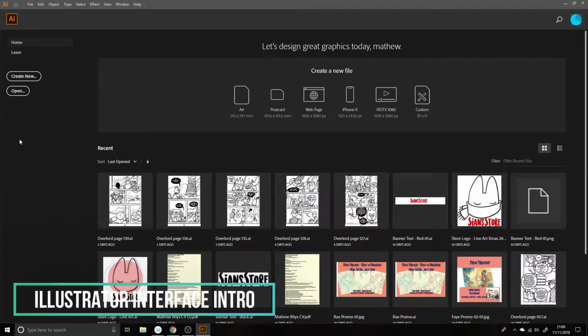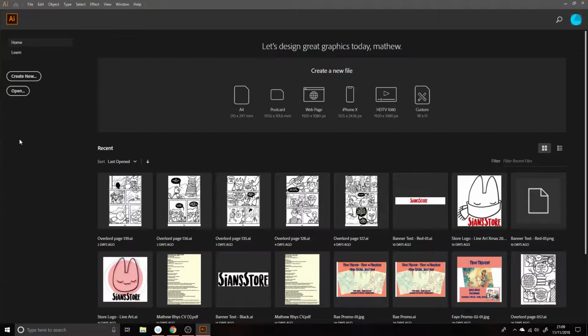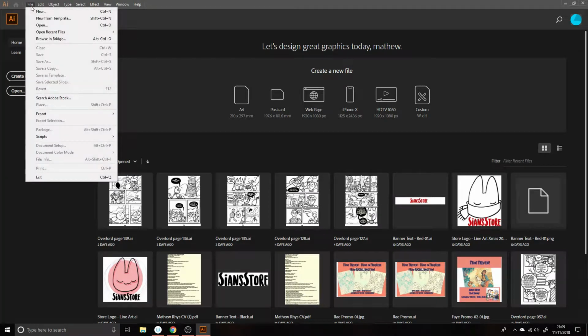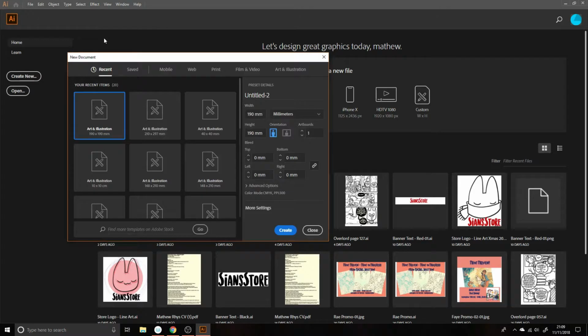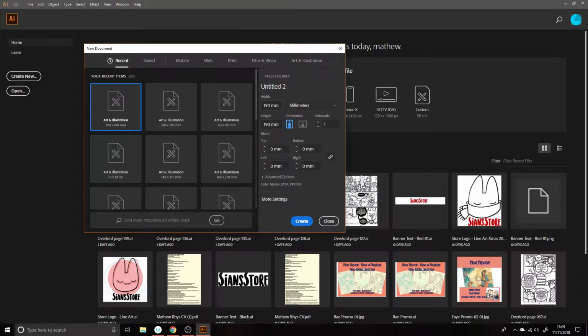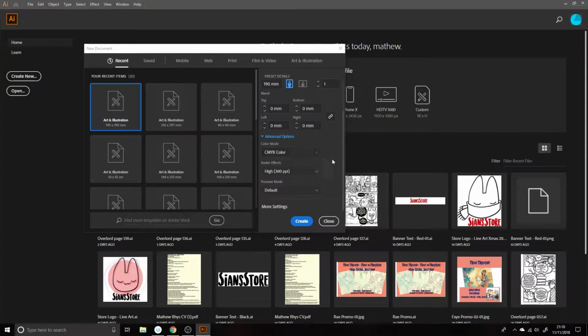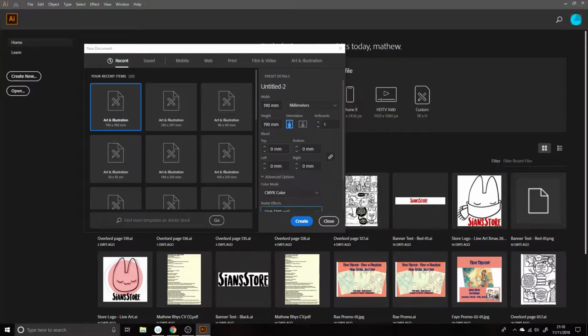Before we begin anything, going over any tools or design in Illustrator, I wanted to have a quick video on a good setup for Illustrator. So if we go into File, New, we're just going to make a new document. We're going to make it 190 by 190 millimeters. If we go to Advanced, make sure this is CMYK and this is 300 dpi. Everything else you can leave. Oh, and if you're creating a wrap, make sure there's a 5mm bleed.